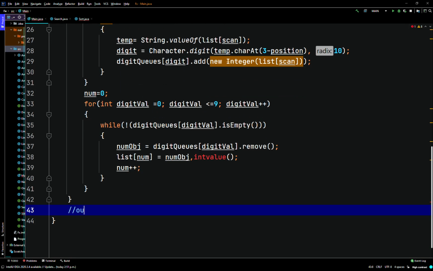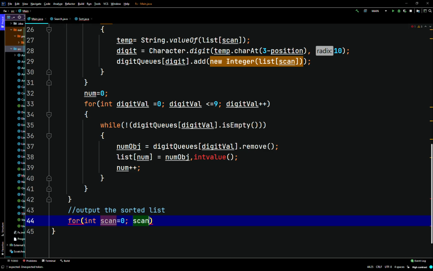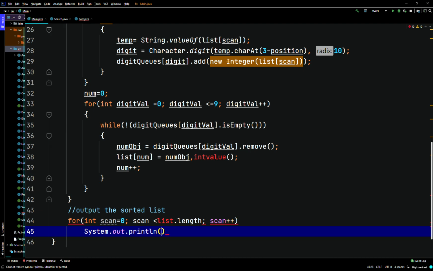Then here there's a few comments I missed as well. So put the sorted list, for int scan is equal to 0, scan is less than list.length, scan plus plus. System.out.println. What's happening with this? List of index scan. So for int.